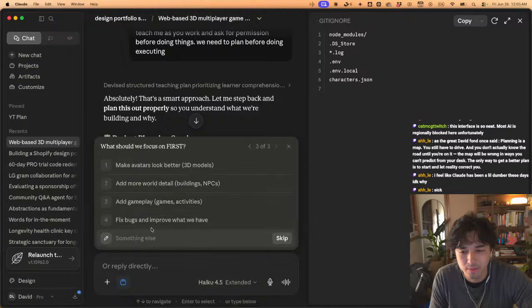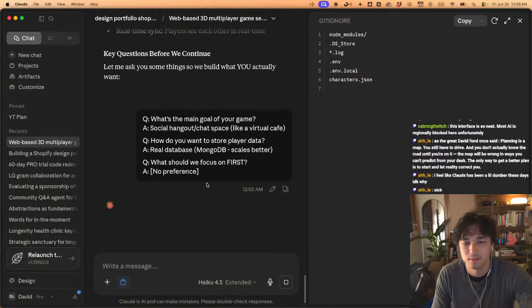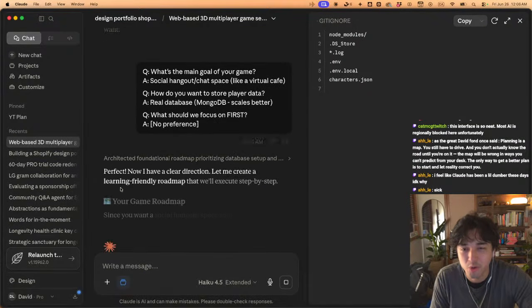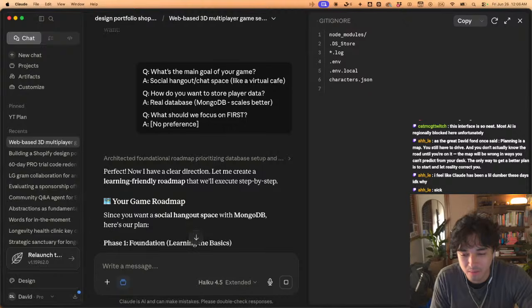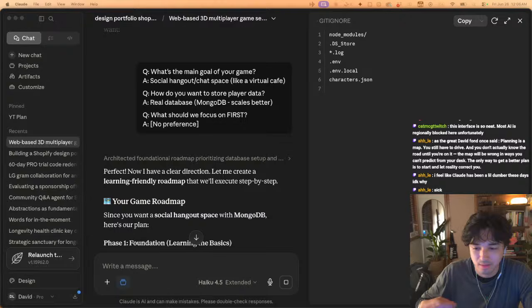Fix bugs, improve what we have? I don't know, dude. Like none of the above. Skip. I don't even know if it's gonna cook. I heard Codex is good too. We might try Codex too, with the same prompt. Let's do a side by side comparison.